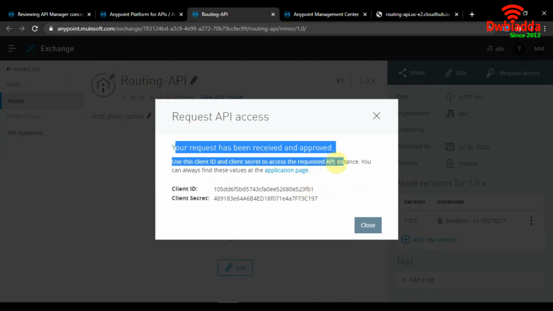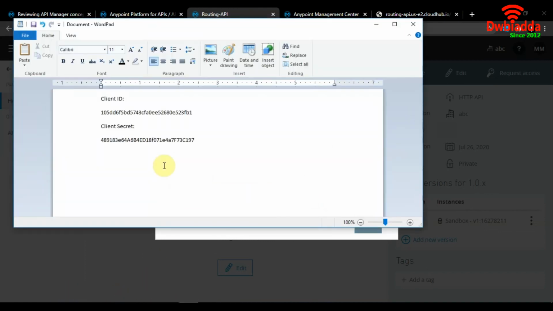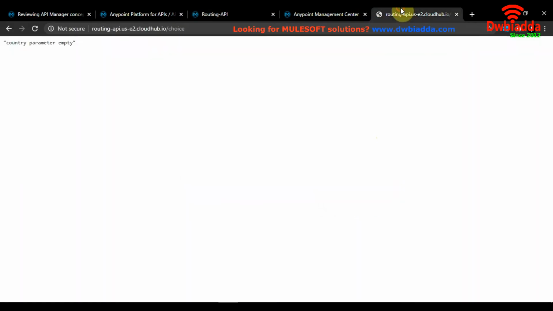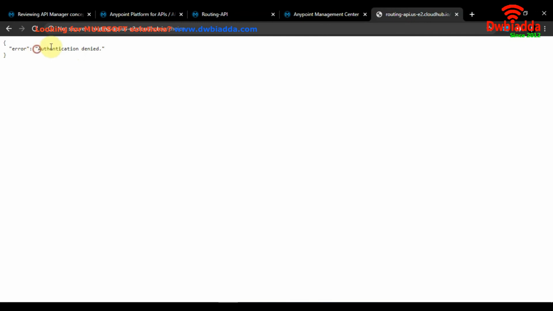So we can also configure access management from Anypoint platform and configure how API access requests are handled. We can either approve them automatically or we can review and approve them. So we'll need to copy our client ID and client secret and keep it in a safe place. And whenever we try to access our APIs, we'll have to make use of these client ID and client secret as headers. So if we try to hit this URL now, we won't be able to hit it since our headers are missing. So as you can see, authentication denied. So authentication will only be completed when we provide the headers.